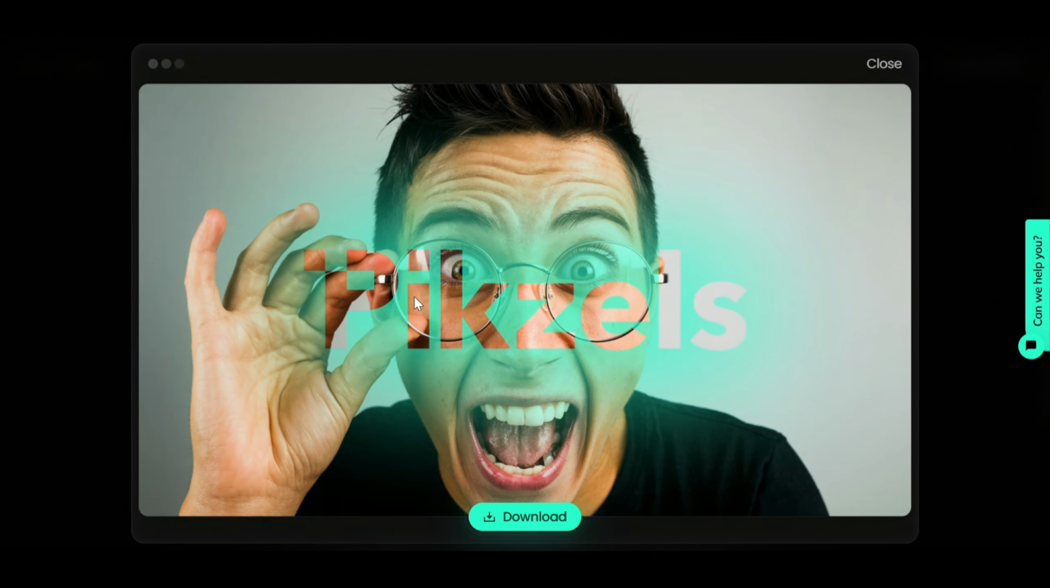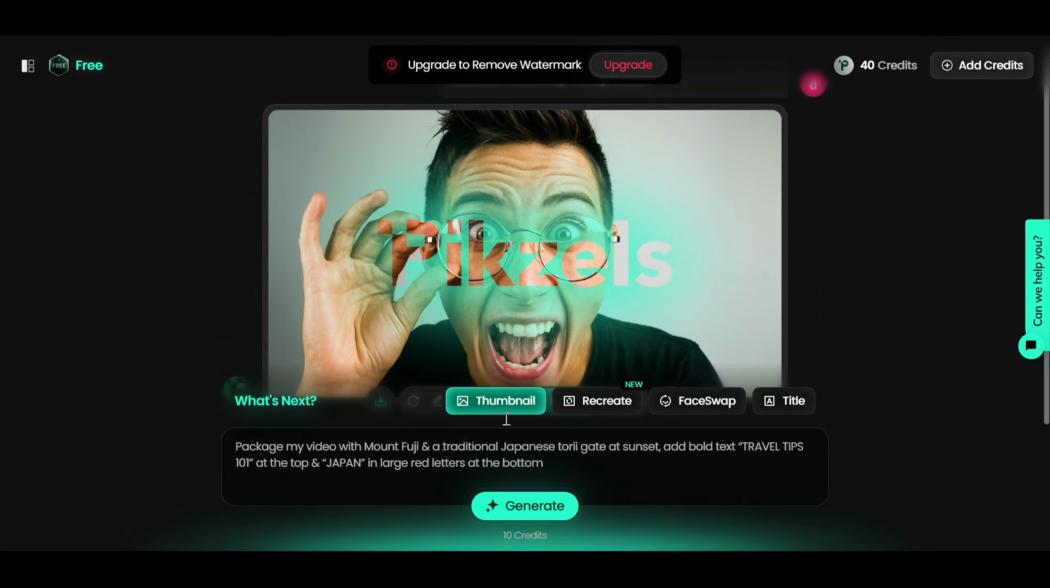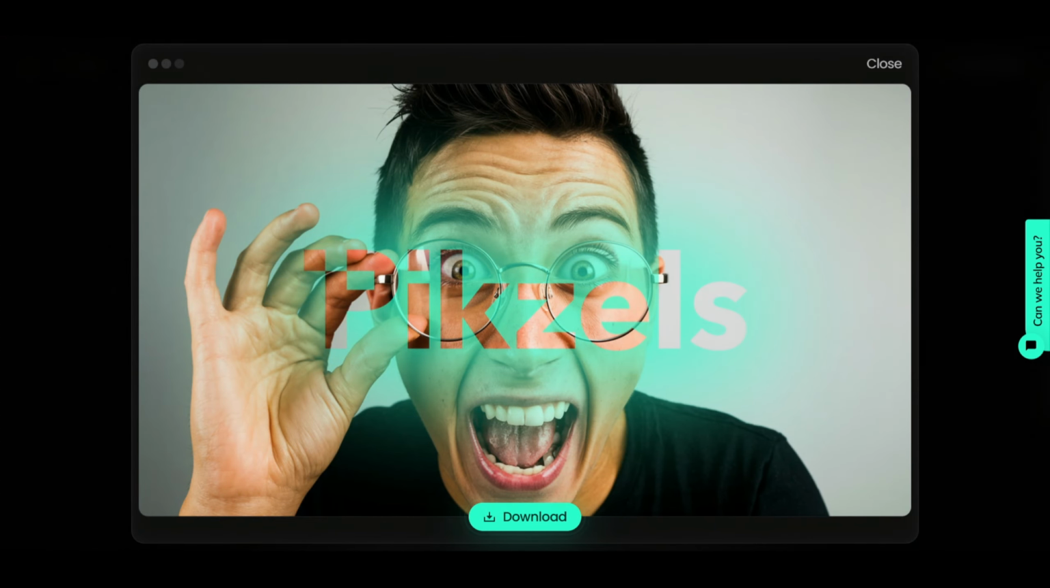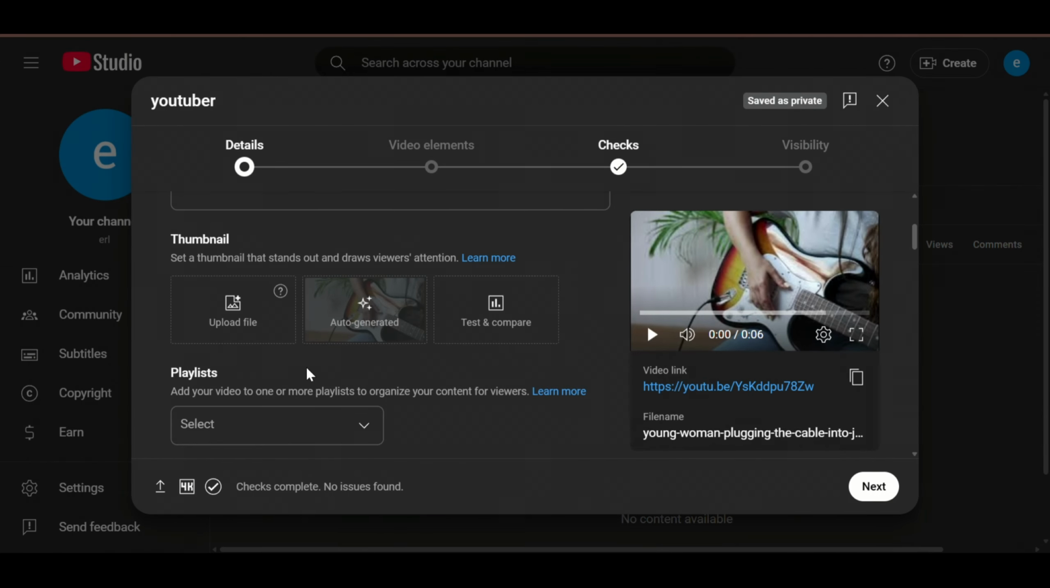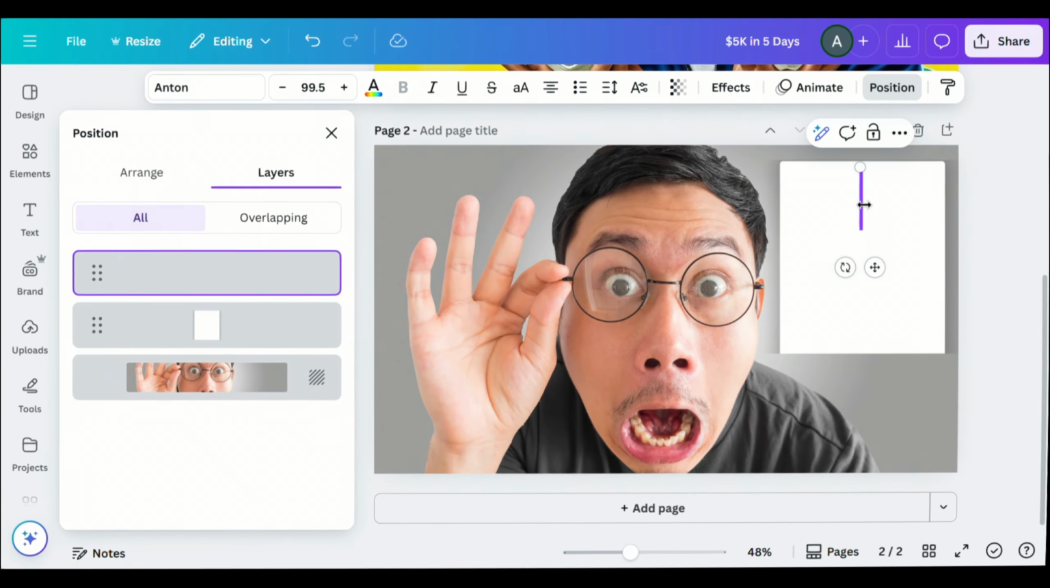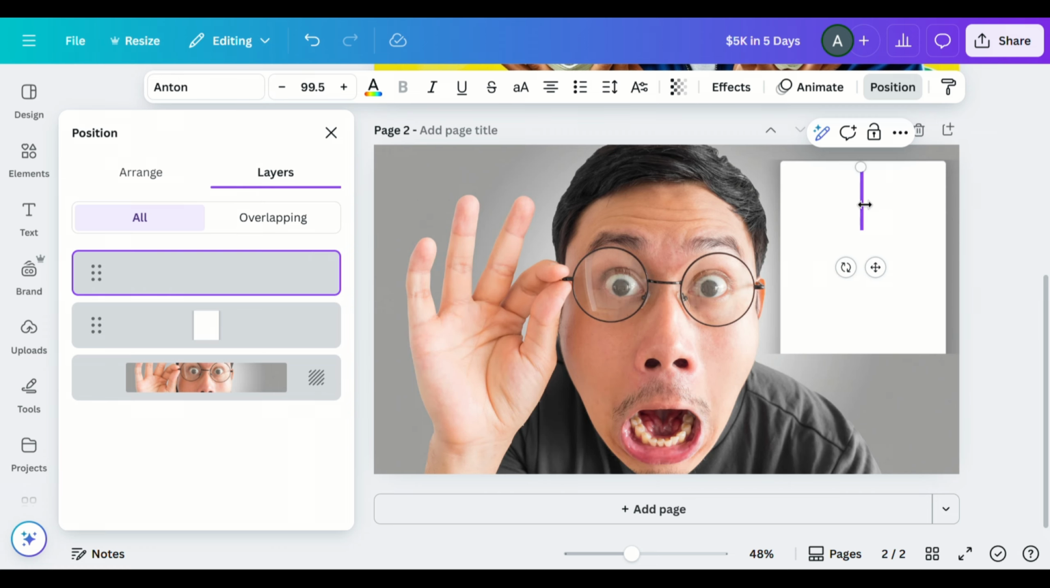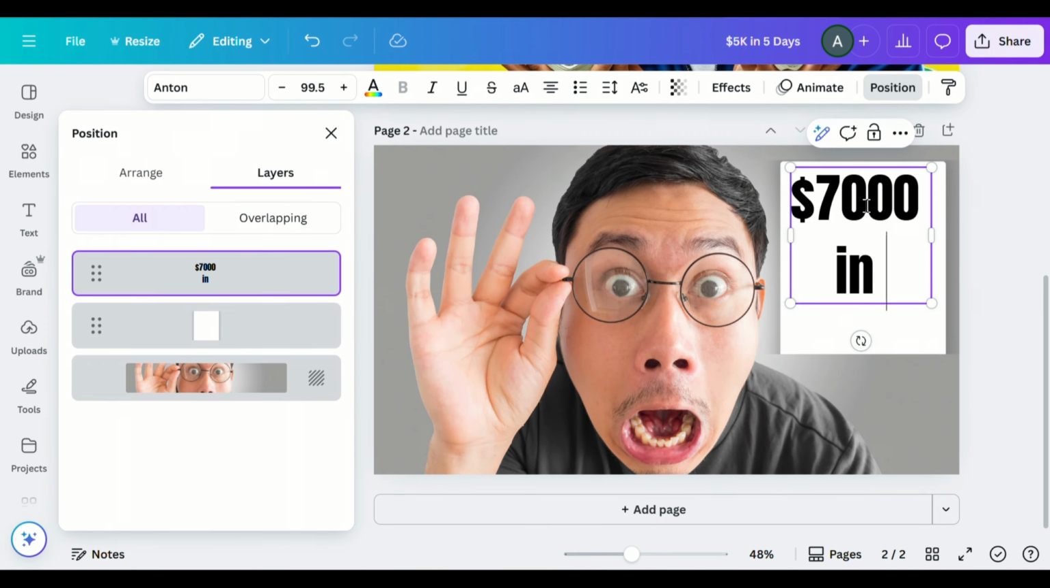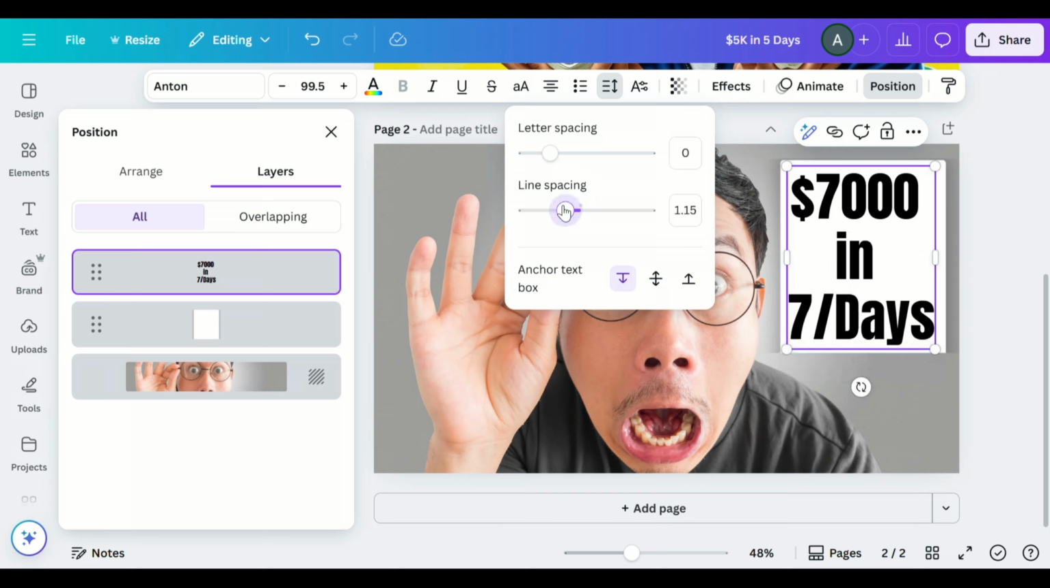After creating your thumbnail, uploading and optimizing it is crucial. Always upload the thumbnail before your video is published. This improves the initial click-through rate. In YouTube Studio, click Custom Thumbnail and upload your file. Next, make sure your thumbnail matches your title. If your title says $10,000 in 7 days, your thumbnail should visually reflect that.